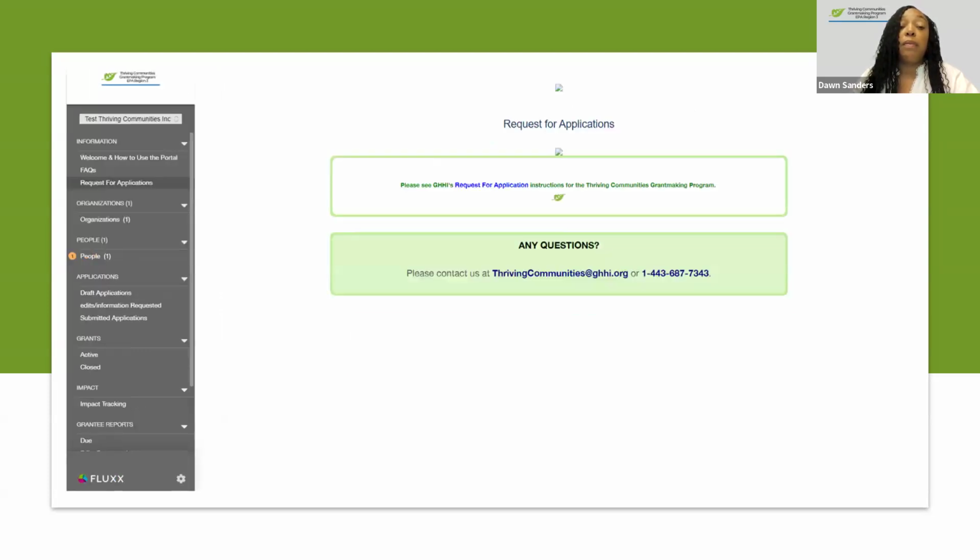Next in your portal, you'll see that you have a request for application. This is a PDF version of the application that you're going to be submitting online. This will allow you to download the application prior to submission so that you can see all the pertinent details that are necessary for your application. You can use the PDF to share with other colleagues on your team that may be contributing to the application. It's important to use this specific application for resourcing your team with any information that they might need to respond successfully to the application.